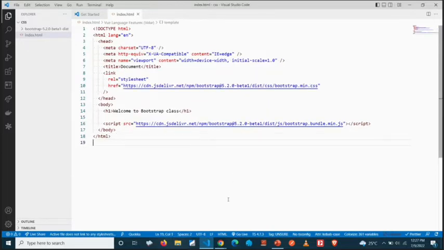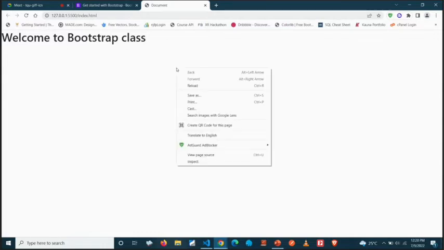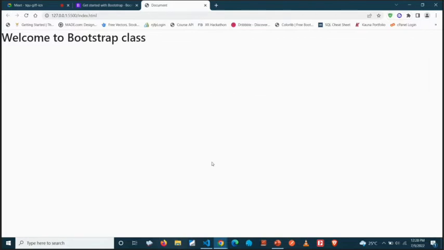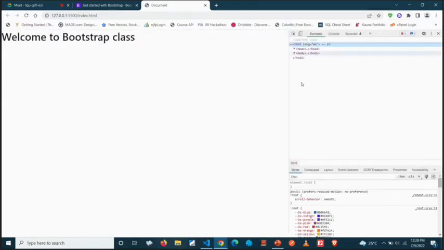So let us run this on our web browser. I'll be using live server for this. So we are already using Bootstrap. Now, if you want to check if it has connected well, we can right click and inspect. Then you can look for network.